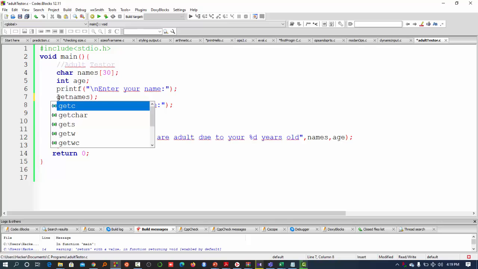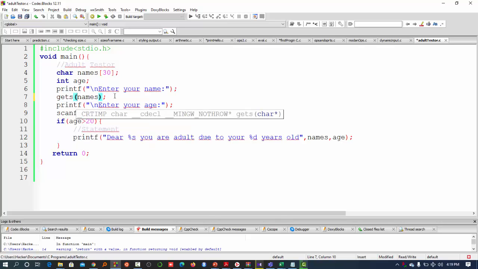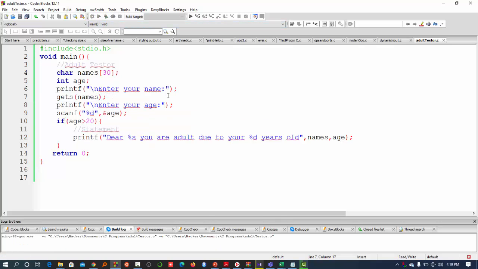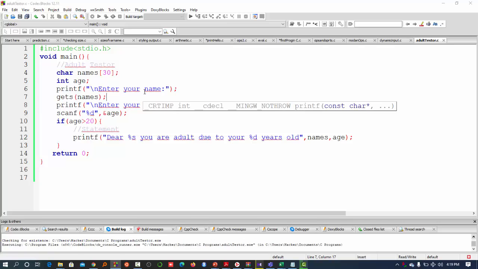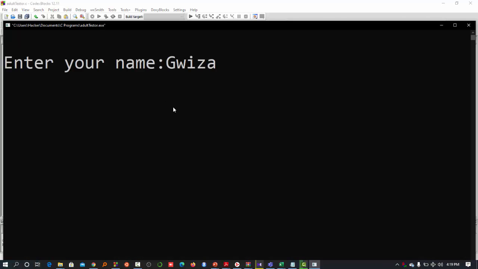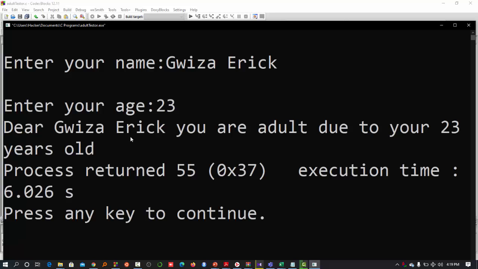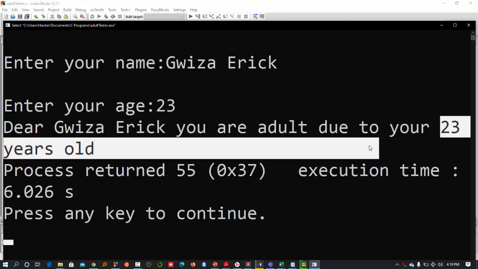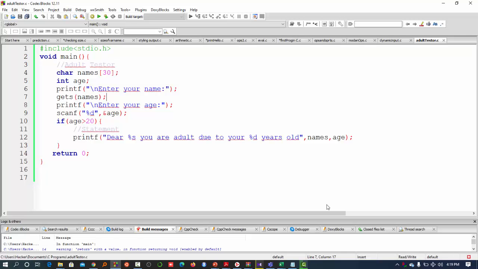Here I need to use gets if I want to receive everything. So if I use gets, it will be very good. If I put here Gwiza Eric, you can see "enter your age", for example 23. Then "Dear Gwiza Eric, you're adult due to your 23 years old." Wow, this is what we wanted.